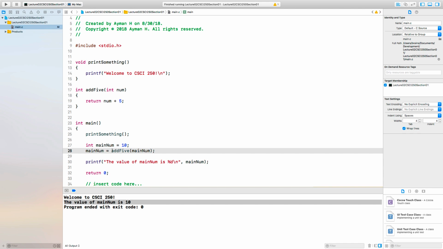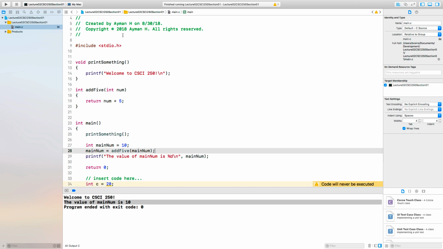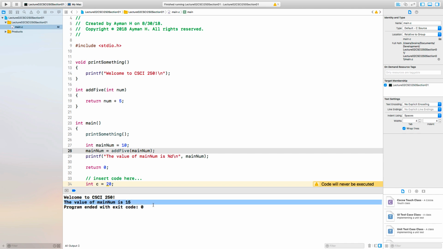So when this function executes, it is going to pass 10 as a copy, but here I'm going to return 10 plus 5, I'm going to return 15. And returning something means that this function call will be replaced with that value that's being returned. So this function call is going to be 15. 15 is assigned to main num. When I print main num, it'll be 15. And you can see that it printed 15.